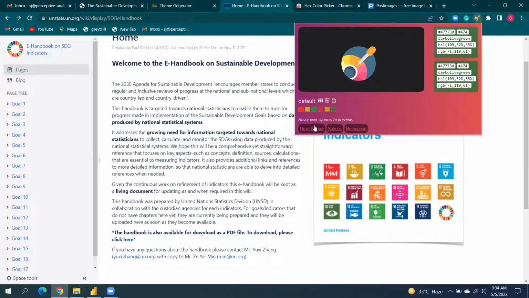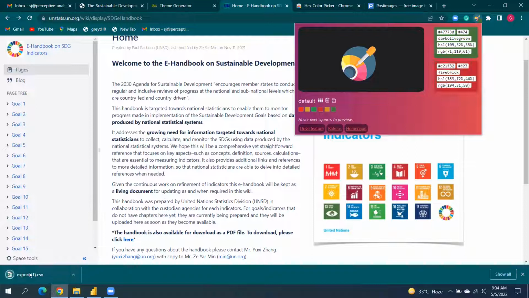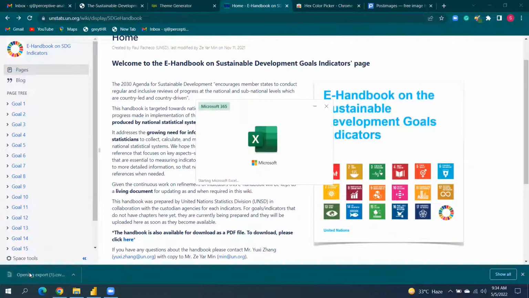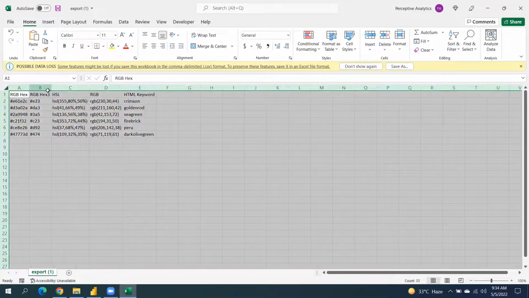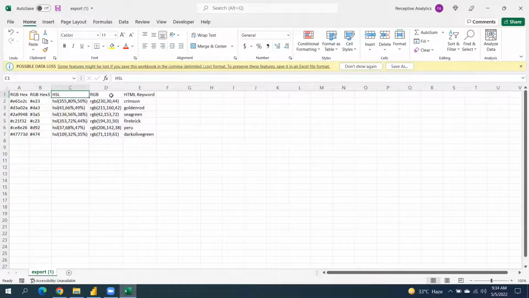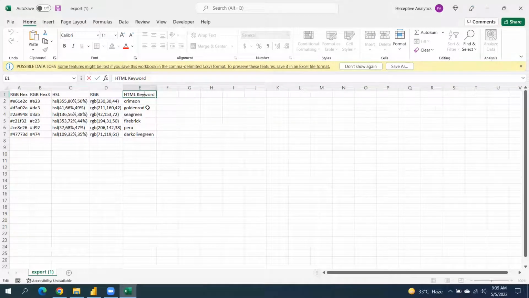Once you get all the colors, you can export them into a CSV file. You have the option: you click over this, and it will export it. This will give you the CSV with the hex code, HSL, RGB, and what these colors are called, like crimson, golden. So all the colors that I have selected, it has given me the hex code that we can use in Power BI.